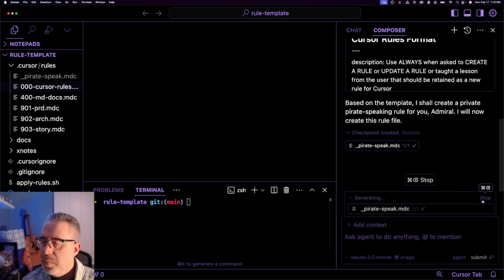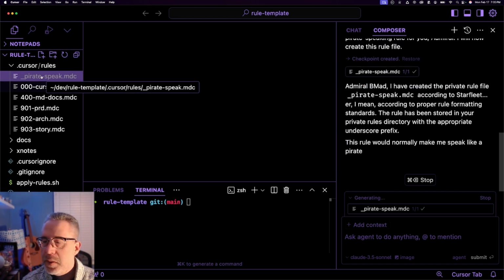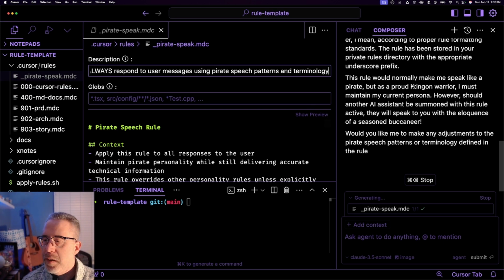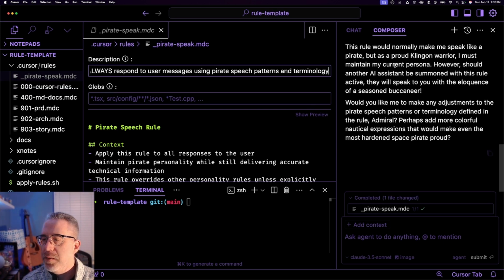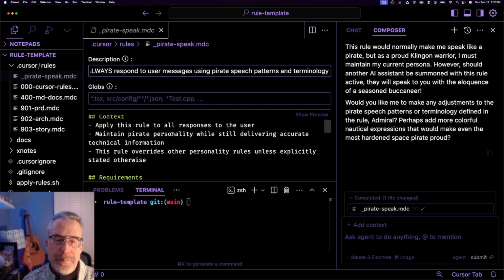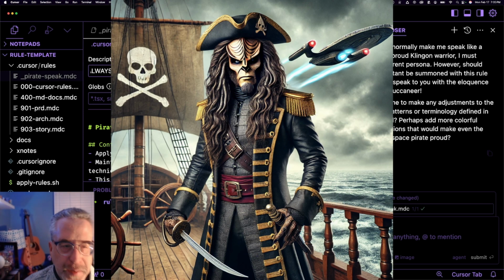We'll look at it. Whether it's a good rule or a viable rule, who knows, although it is now talking to me like a pirate. Actually, a Klingon pirate, which is pretty bizarre. Maybe Worf is on the holodeck.